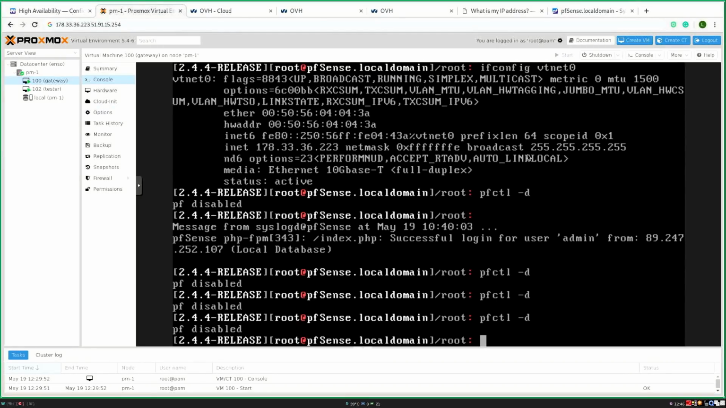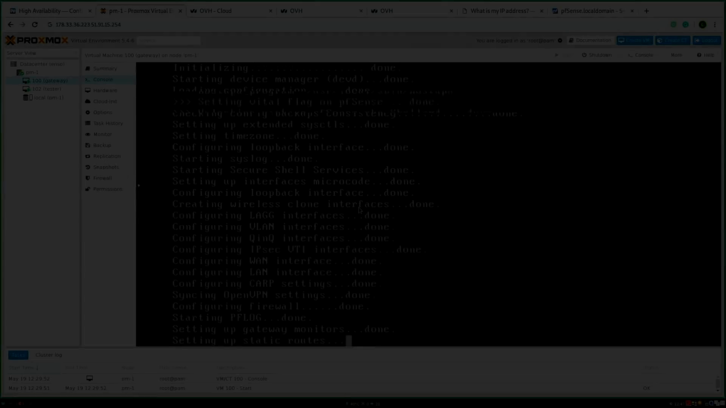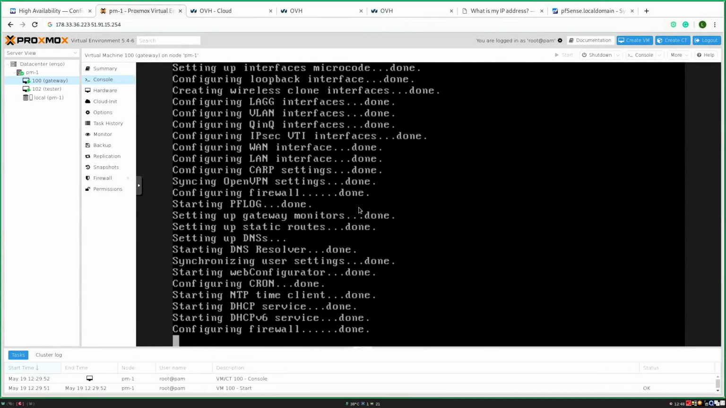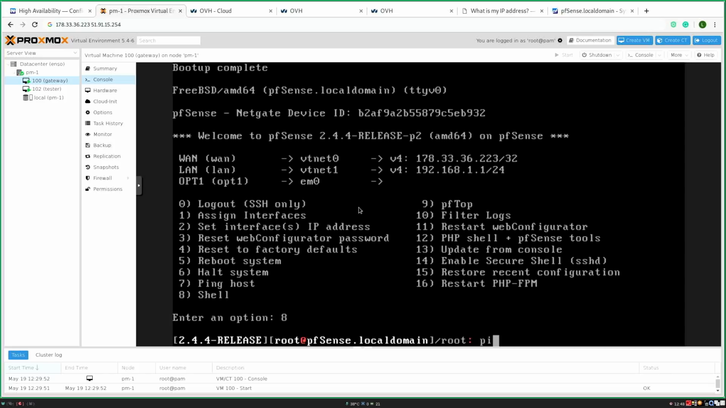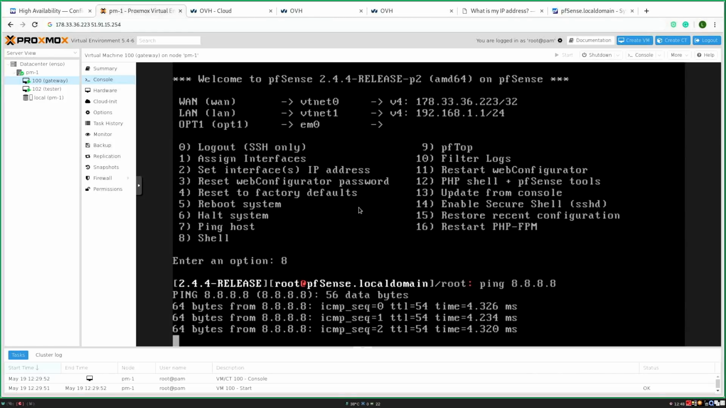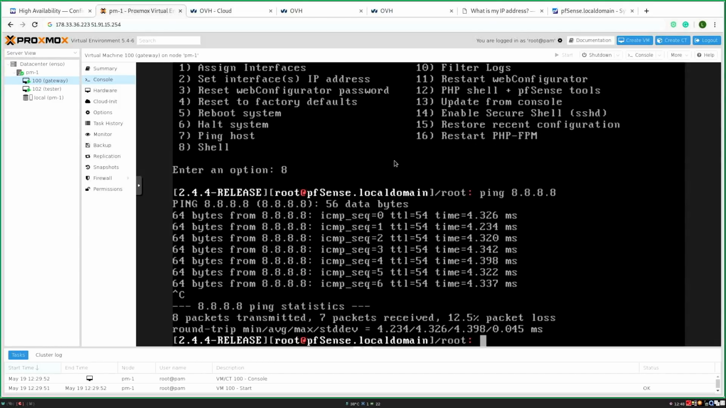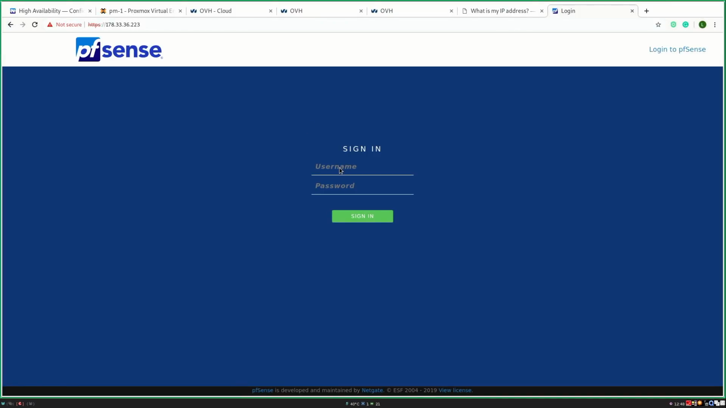And this will trigger a reboot of the pfSense shortly. Okay, as you can see, the virtual machine is back up. We still have the network connectivity. And we are whitelisted on the firewall, so we can log in.